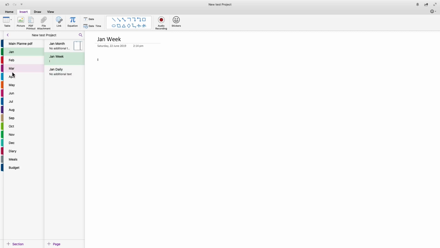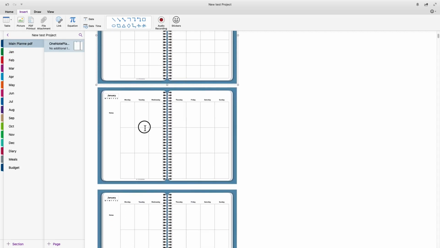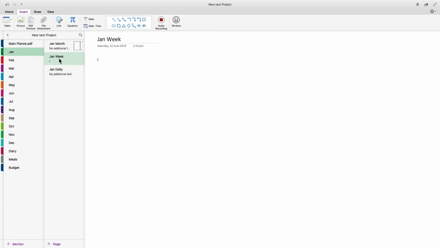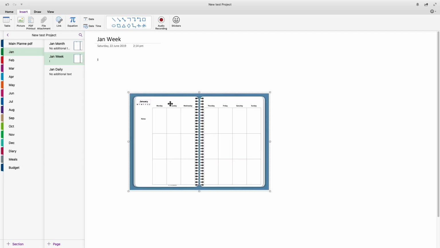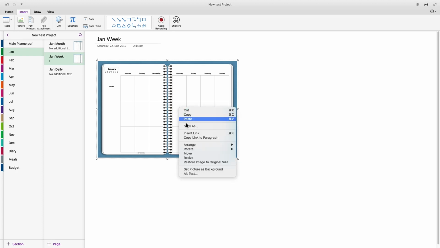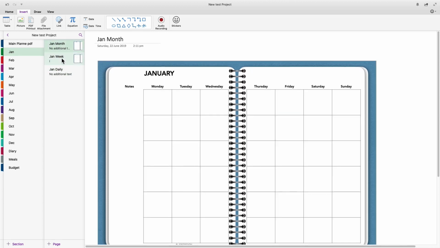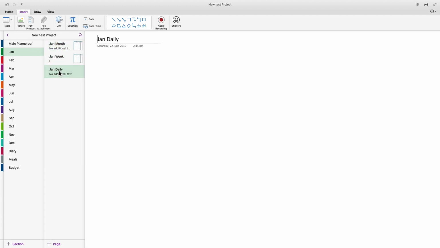We'll go back to main planner and we'll go for a week. That was a month, so I want a January week, copy, go back to January, into the week, just paste it in. Then we take it up so it's lined up with that, and then we restore to original size, and that's the same. So if you go to January, the week, you see it's pretty much the same size and it stays in the same place. So we do that with daily.